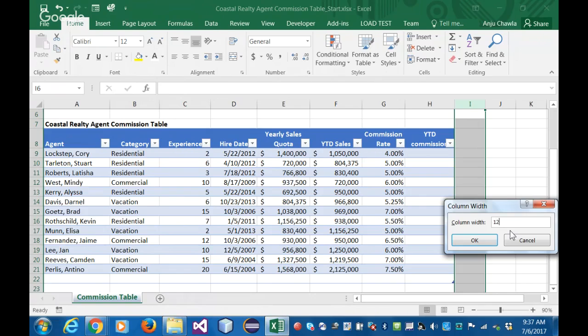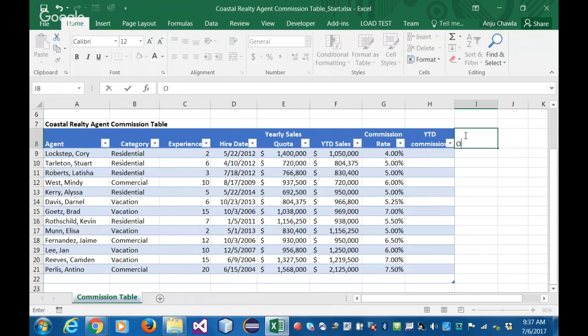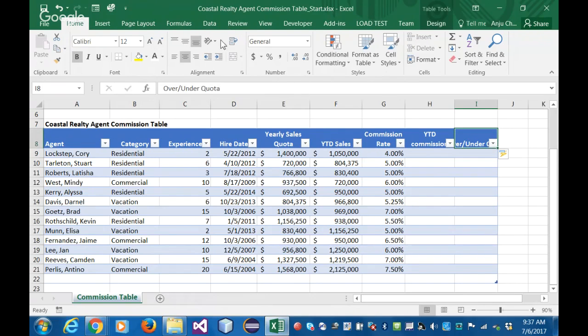So yep, 12. And enter over/under quota, and wrap it. Of course, these drop down buttons will automatically appear. So that's my next one. Again, if you miss me, please open up the document. All I've done is change the widths to 14 and 12. I've wrapped the text and they're called YTD commission and over/under quota.